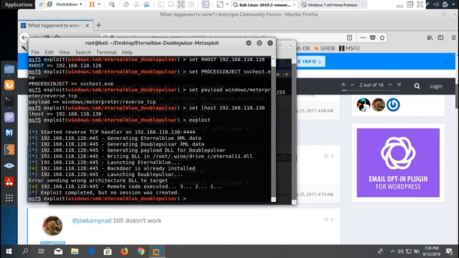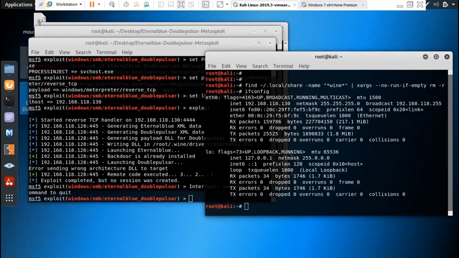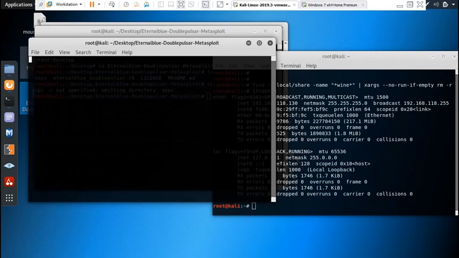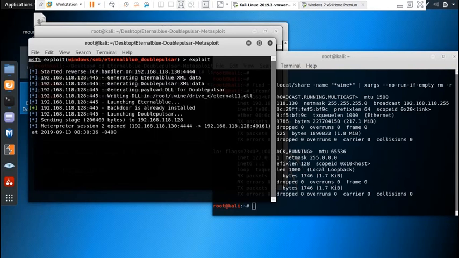Once again, error sending wrong architecture DLL to target. That is a simple mistake that I have made. First of all, we must make sure what the bit architecture of the victim's operating system is. Here I used 64-bit, so I must upload the payload as 64-bit.